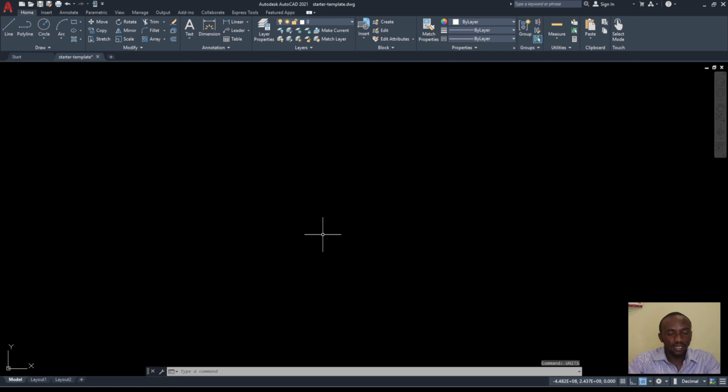AutoCAD really does not understand the numbers. So when you plot like 10 units, it could be 10 meters, 10 millimeters. So it is very important before you start drawing to set the units correctly.